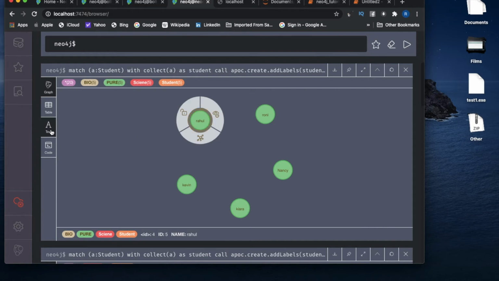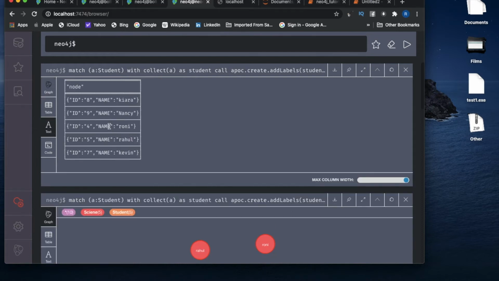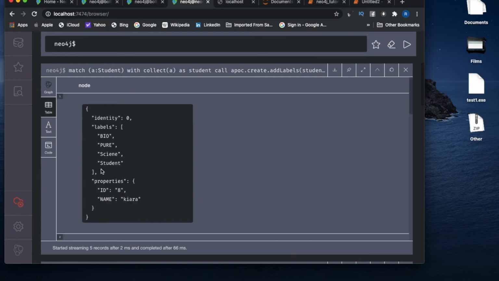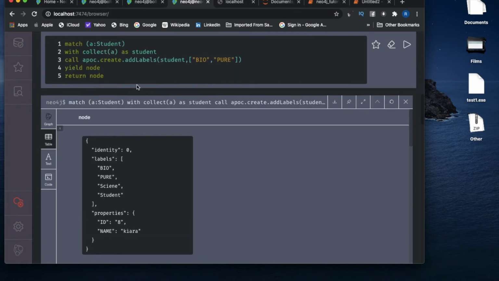If you go to text, it is the same thing. In the text you will not get the label, but in the table I got the labels in the form of a nice list. So I believe I am able to make you understand the significance of this apoc procedure and how to add multiple labels to your existing nodes.